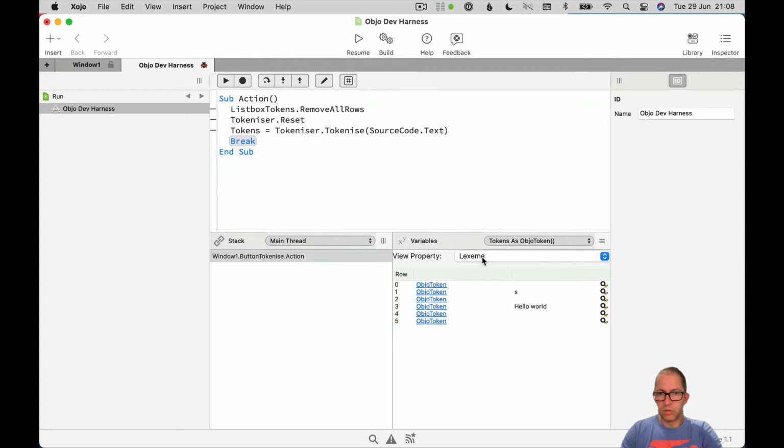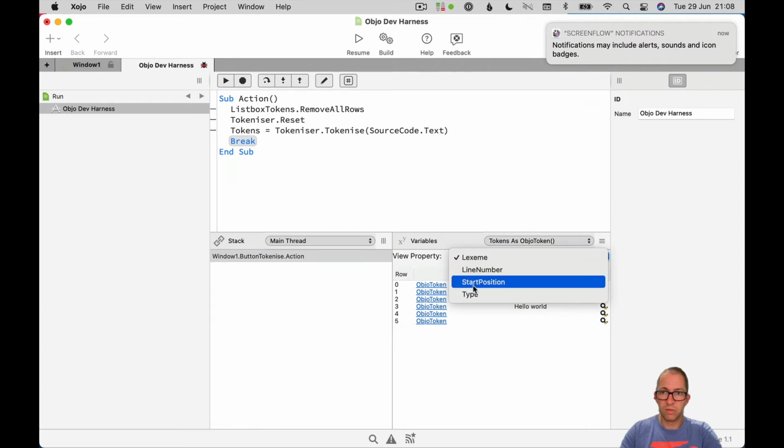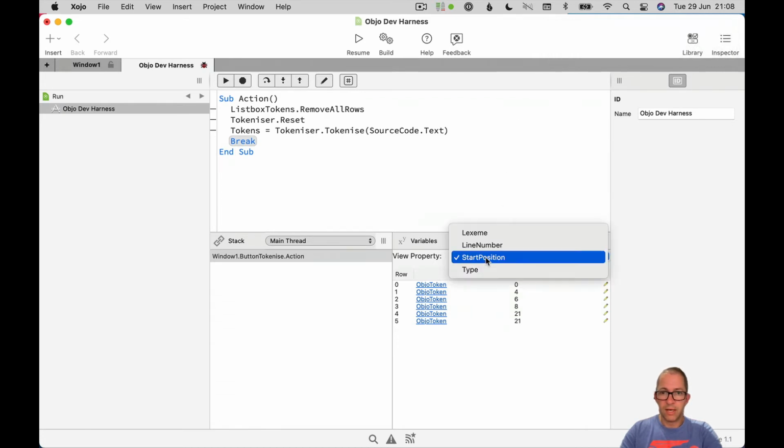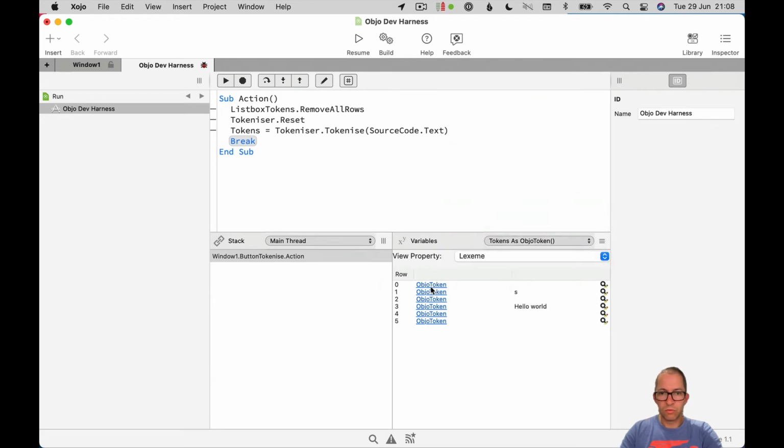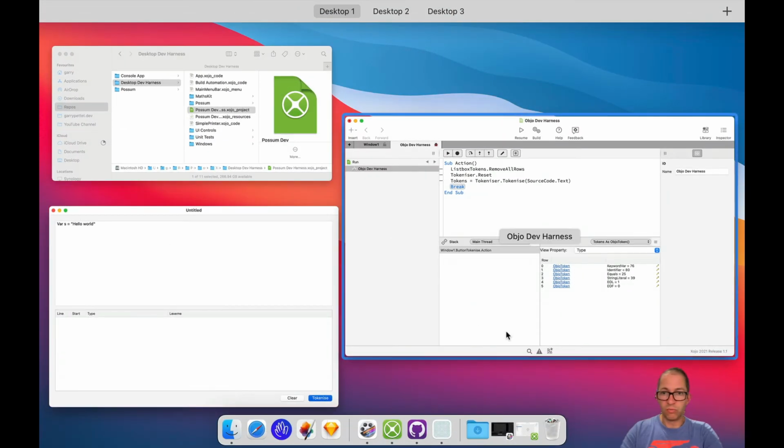And I don't know if you knew this, but when you've got an array of instances of a class that have different properties, in the debugger you can actually change what's shown. So these are tokens, so I can show the lexeme, the start position, the type. Let's have a look at the lexeme. So we've got, let's look at the type actually first. The string we typed in has come back with 6 tokens. A var token, an identifier, equals, a string literal, then the end of line, then the end of file. That's looking pretty good to me.